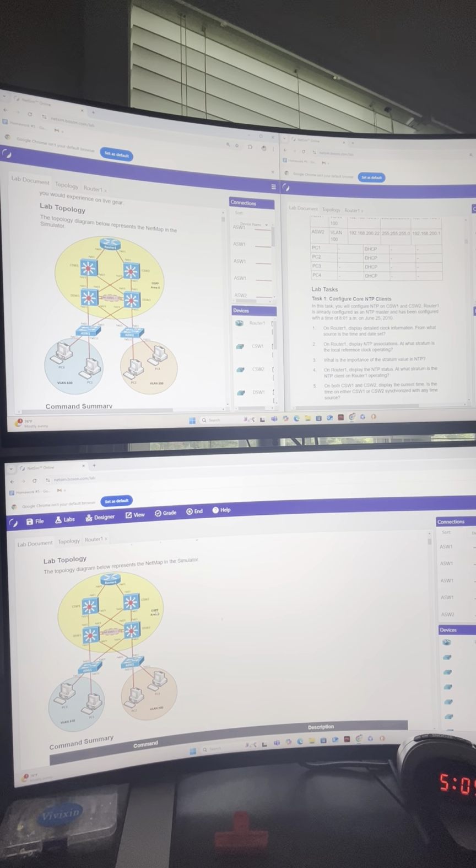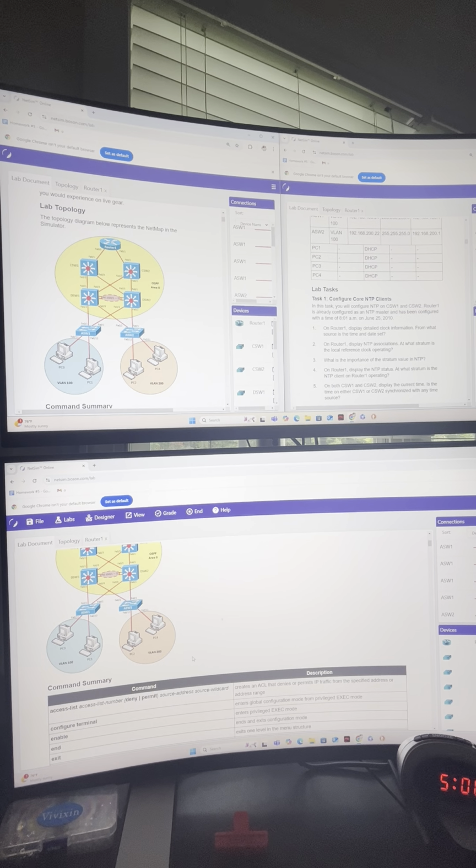We have OSPF running up here on our distribution and core level layer 3 switches, and they're in area 0, which is the backbone area. And our A switches, we have some PCs connected down to those, and they're in VLAN 100. And we have some computers connected down here to VLAN 200 off of our A switch number 2, and they're in, like I said, VLAN 200.